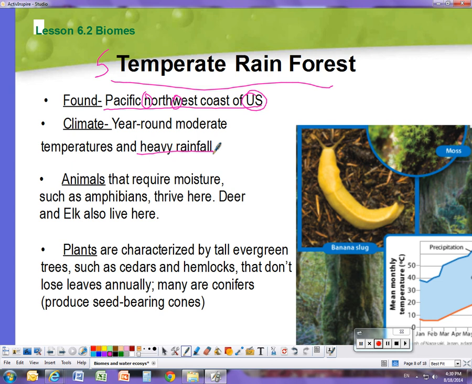So you have to have animals that can withstand the moisture and are not really concerned with the temperature. So you're going to have a lot of leathery animals, amphibians. You also have deer and elk that will pass through here because they are migratory animals. The plants that you're going to have are plants that can withstand that type of moisture. So cedar and hemlocks are going to be conifers. If you don't know what a conifer is, write that down.